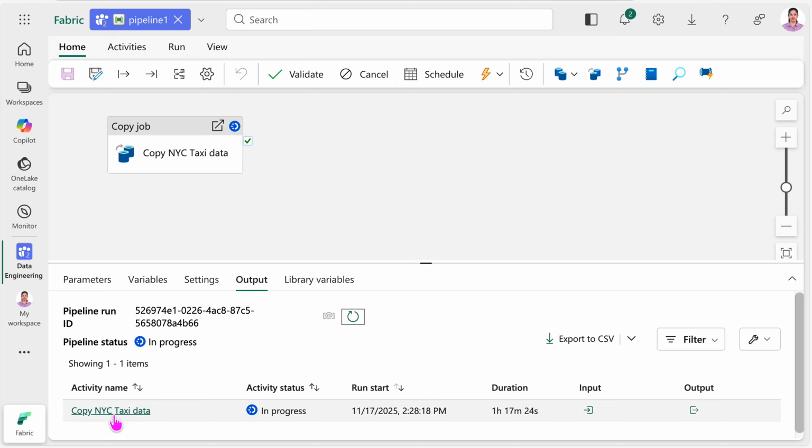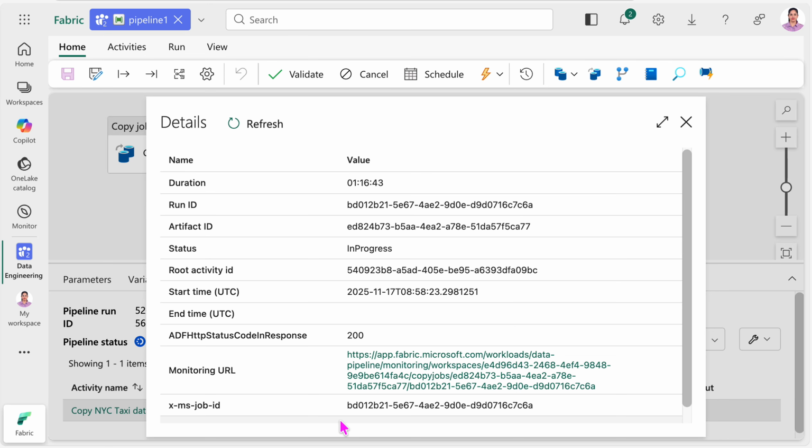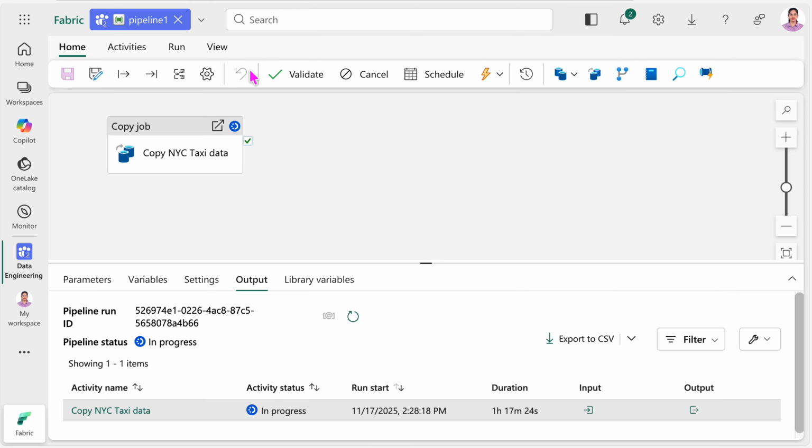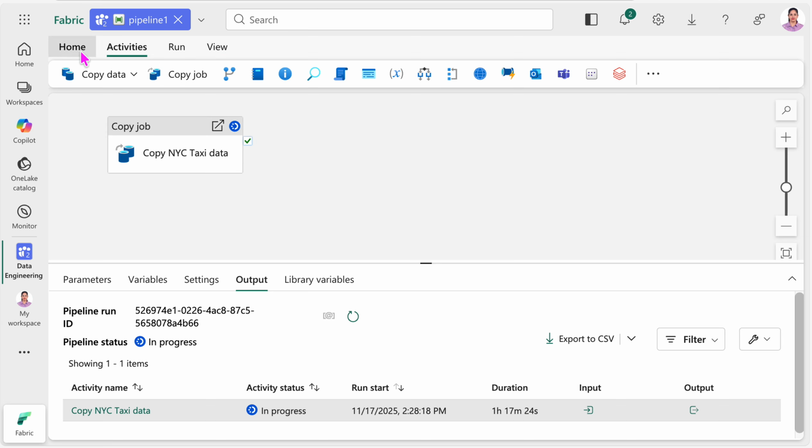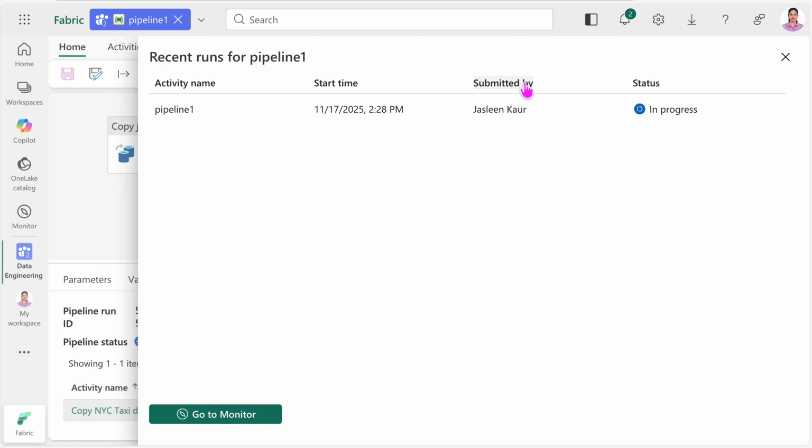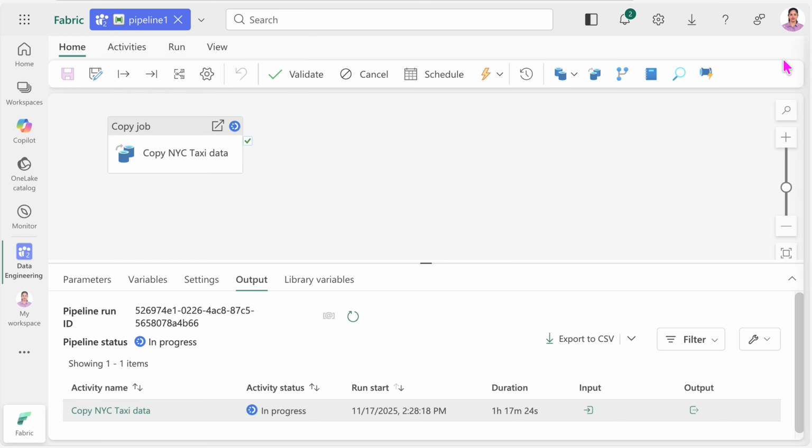So I want to monitor whether it's working, and if it is working, how much time it will further take. You can simply check under the Home tab. From here you can view it, but it simply shows whether it is in progress or not. But I want to see in detail, right?